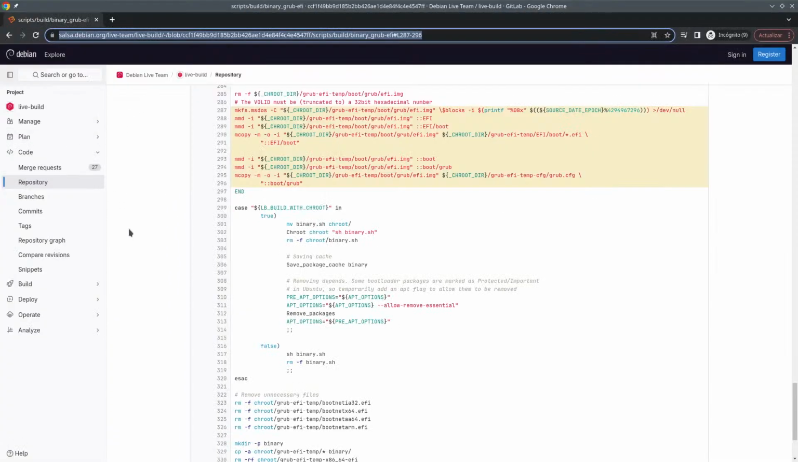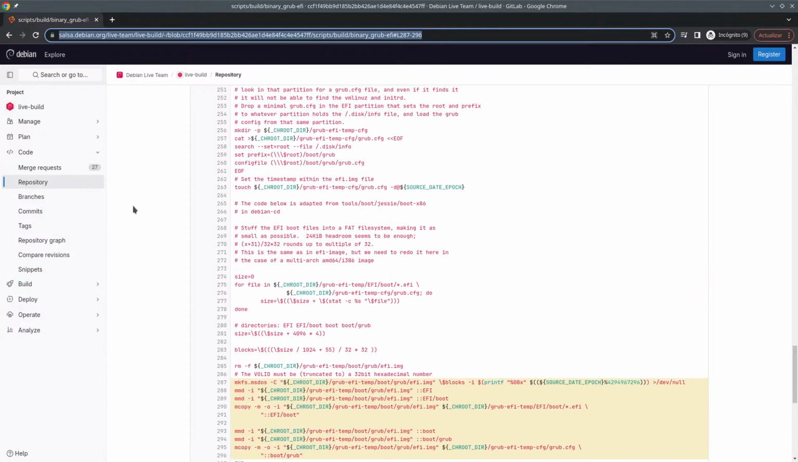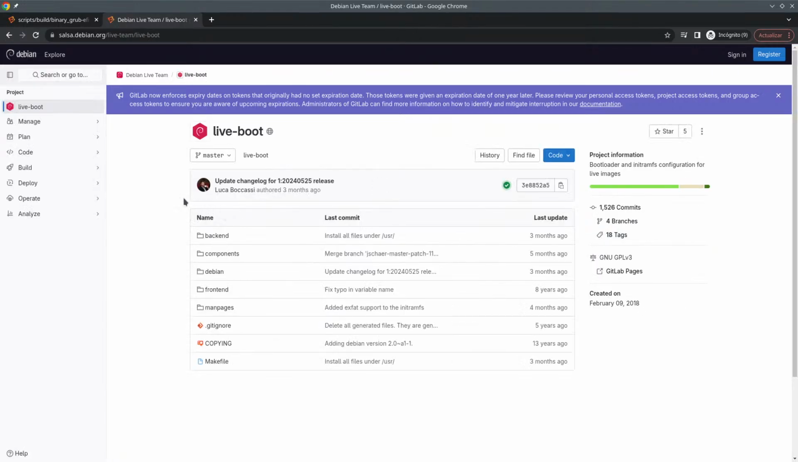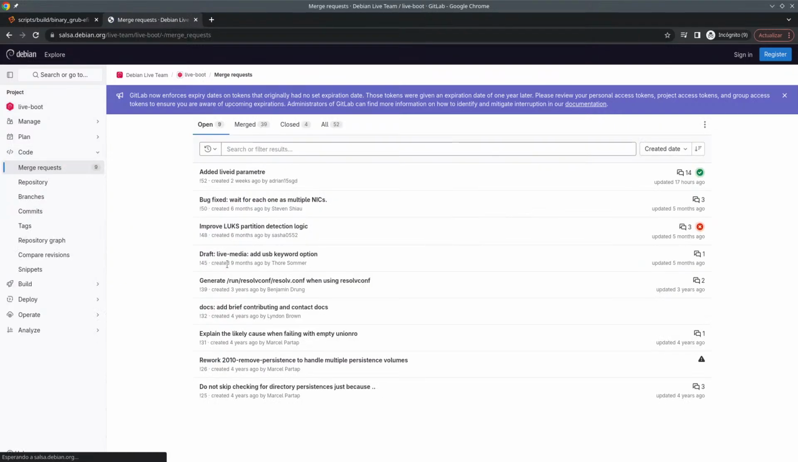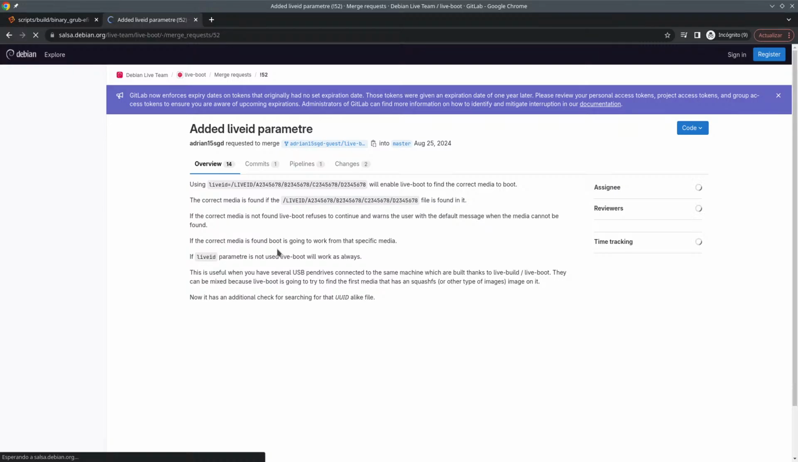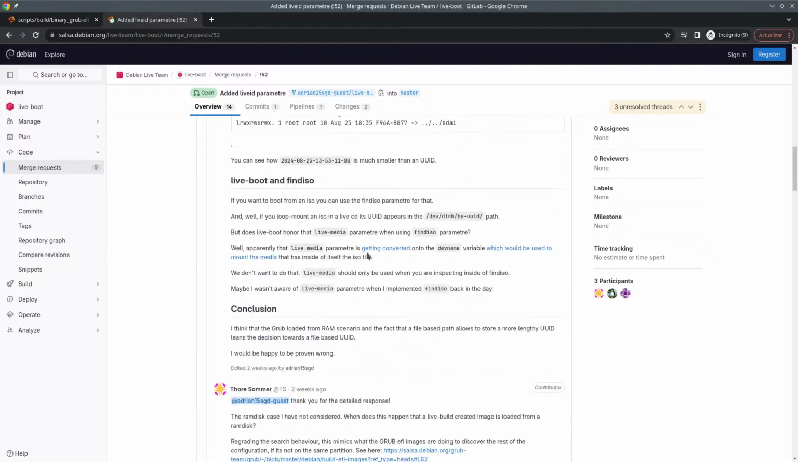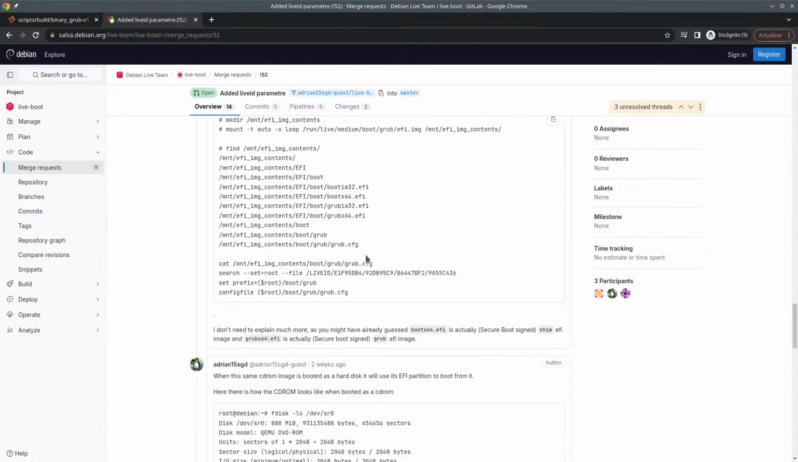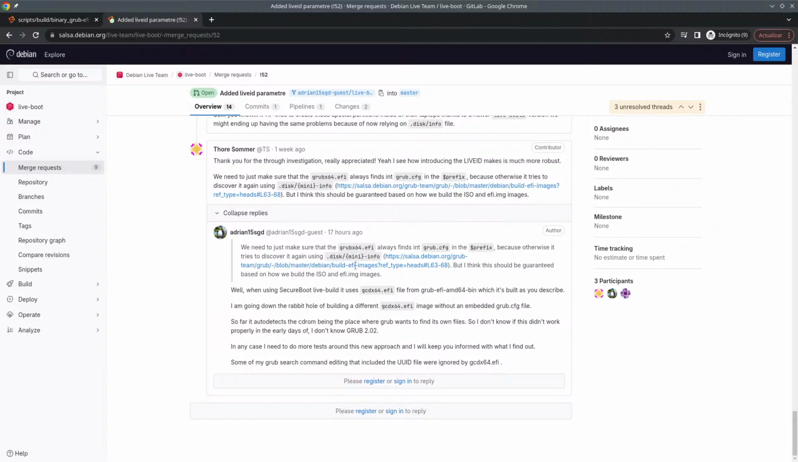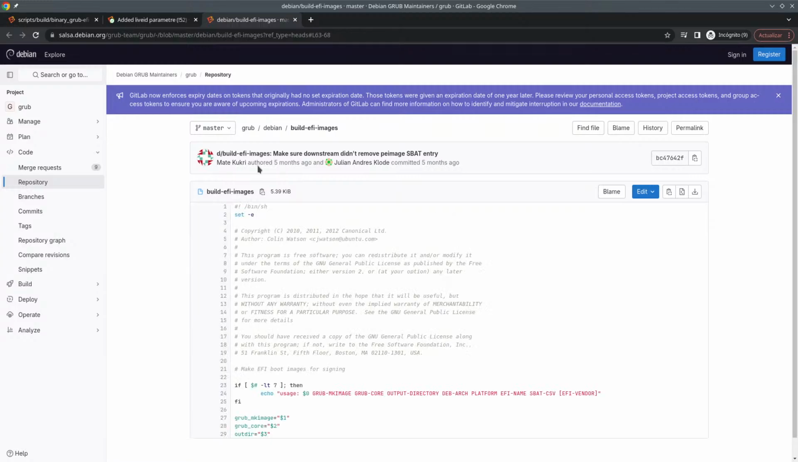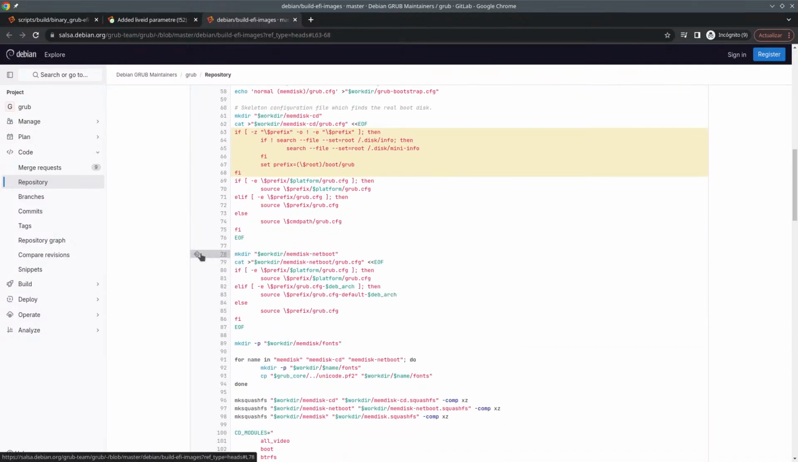So this is the Salsa stuff that we have copied before, and if we go into live boot, I could sign in and search, but you know, code, merge requests, live ID parameter. Okay, so you can see how they are giving me a link at the very end to this grub stuff. This is not something you want from master.